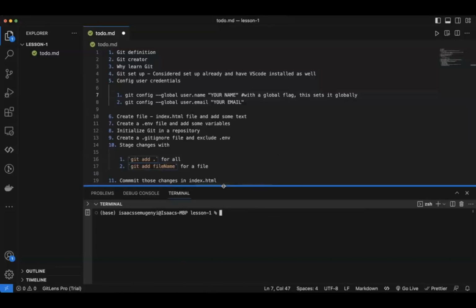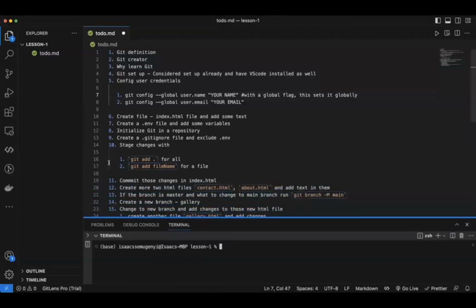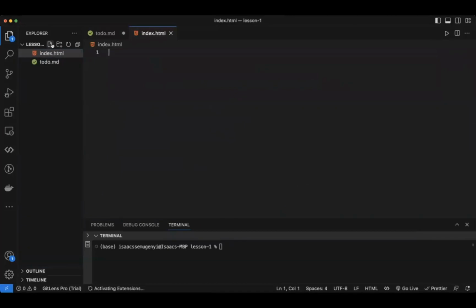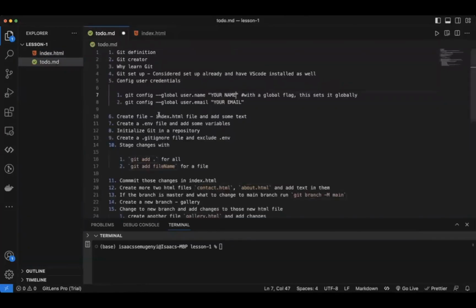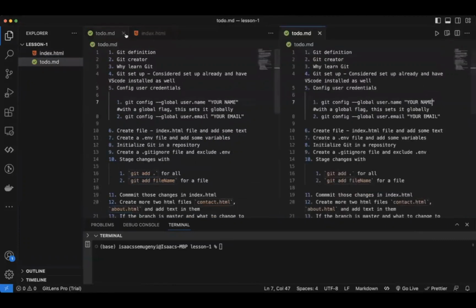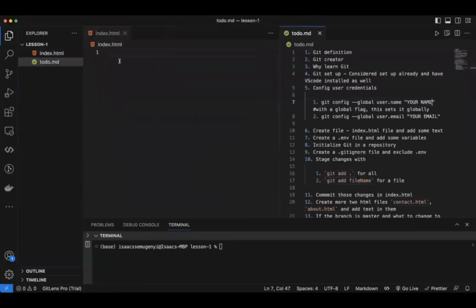So we shall leave our terminal here open as we work. We go ahead to create a file called index.html. Don't worry when you don't have this to-do file on your end. This is a file I prepared upfront to guide us on how we are going to carry out our class, so it's not a must that the file will be there when you create.